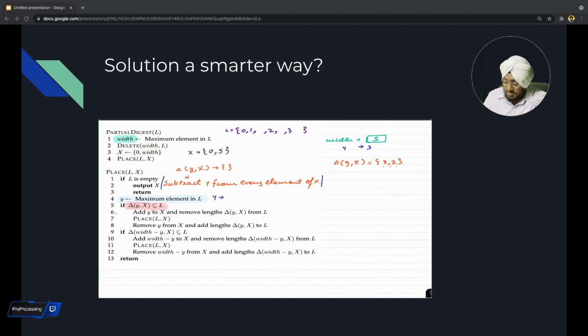So X should be updated, so we add 3 to it, and then we sort it. It's just easier to do it. Not necessary though, I think, but it just keeps things very clear, right? So we have done this, and then we call place L and X. So we have an updated L, and then we have an updated X.